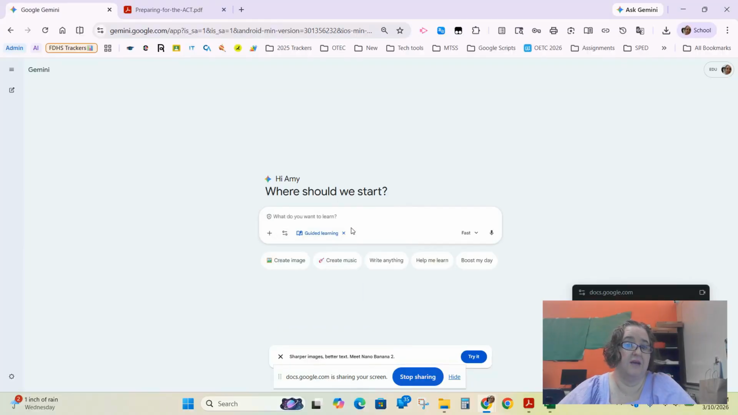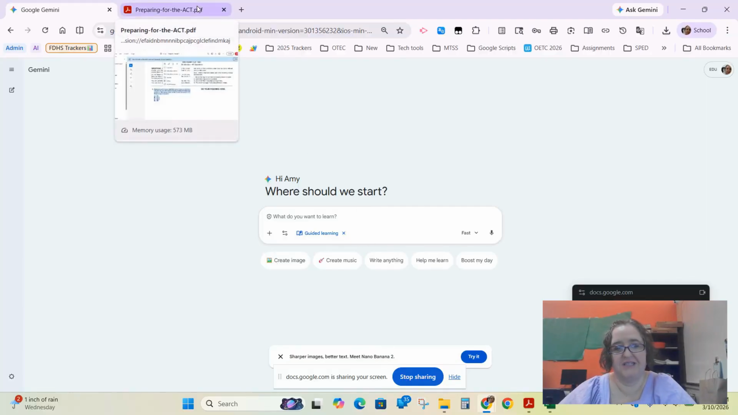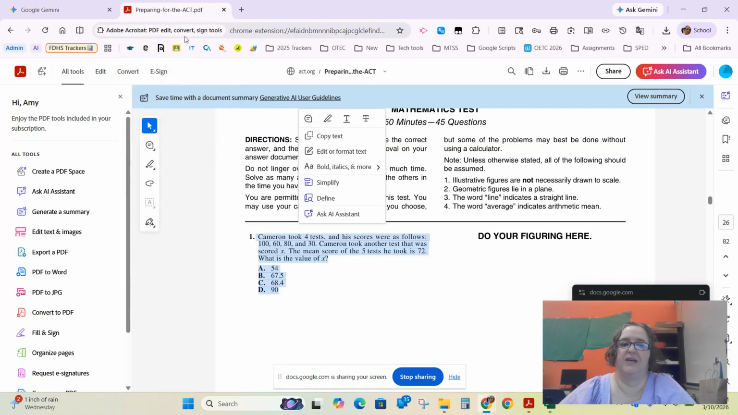Now, the reason why I am choosing this tool this week is because I showed this tool to a student who was talking about preparing for the ACT. A little bit late for this student, but I did want to give them strategies to learn, because you can't prepare for the ACT the night before.